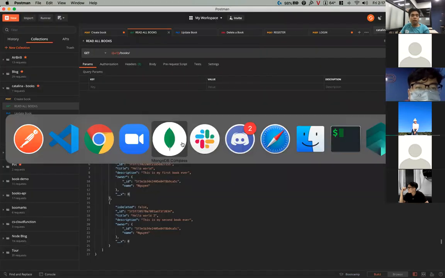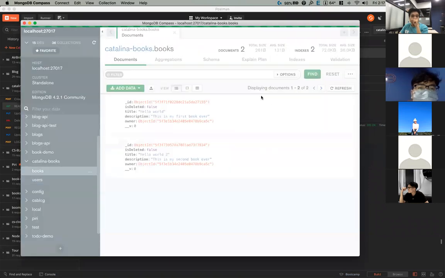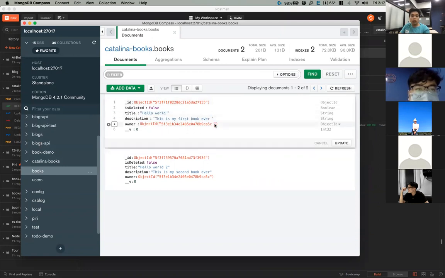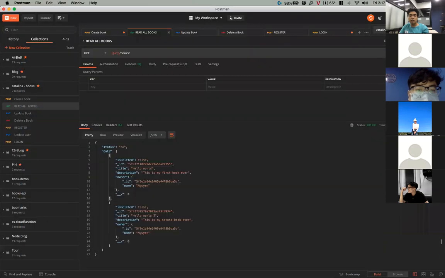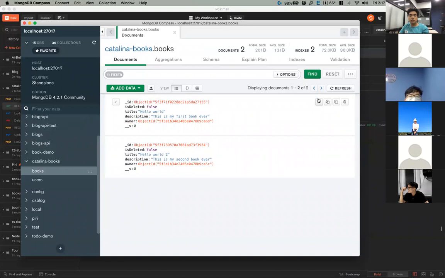So for example here, in this book, if I change this one to some wrong ID, 6D for example, this was 5C, right? I'm going to update, and then we see the user is null. It cannot find any, so it returns null.